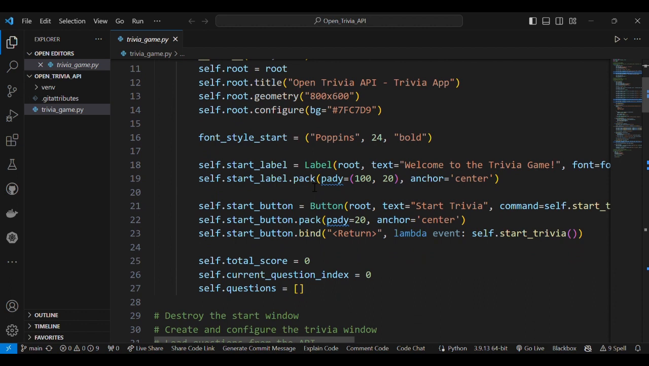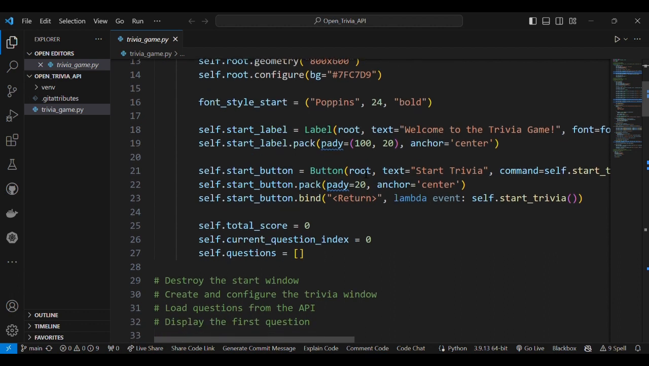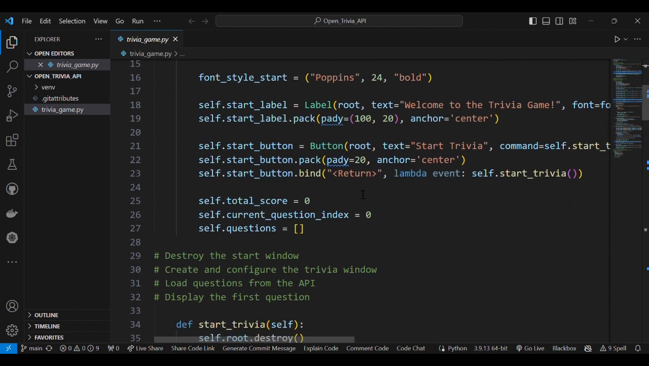If we scroll down more, we can see that I've given a label. By the way, there are two windows. The first window is the start window. When you play, there will be a text display, welcome to the trivia game, and then a button. Once you click on the button, the first window will be destroyed and the second one will pop up. As you can see, there's a text as I said, and there's a button. Every time you click on the button, it will take you to the next window.